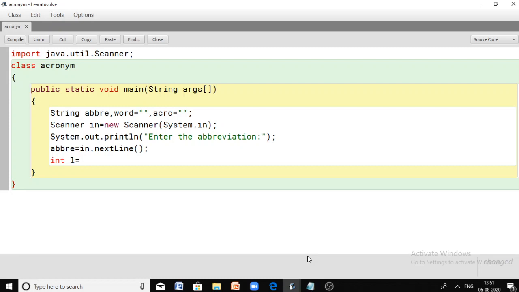And then how can you find the number of characters in the string? You have to call the length function. If you want to call the length function, you have to use the string object for which you are finding the length, right? Here you are finding the length of the whole abbreviation. So let us use the string object abbre to call the length function. It will return the number of characters in the given abbreviation, and that is stored in the variable L.